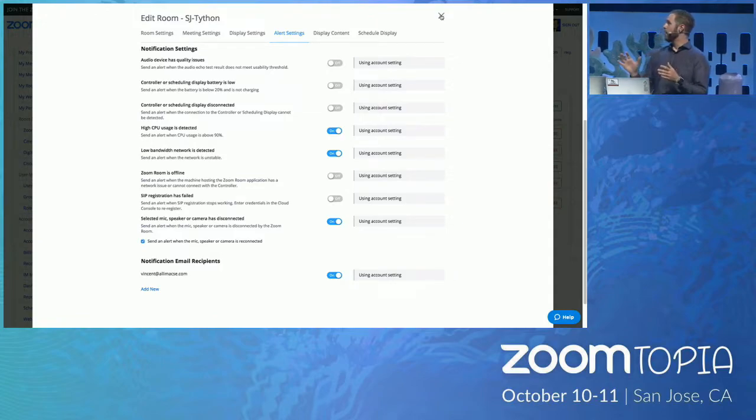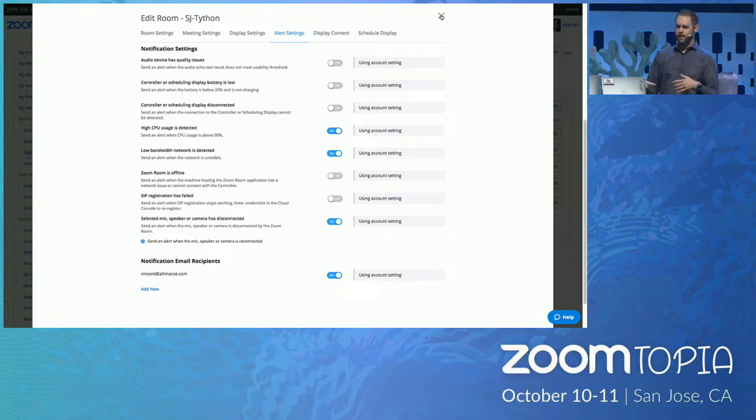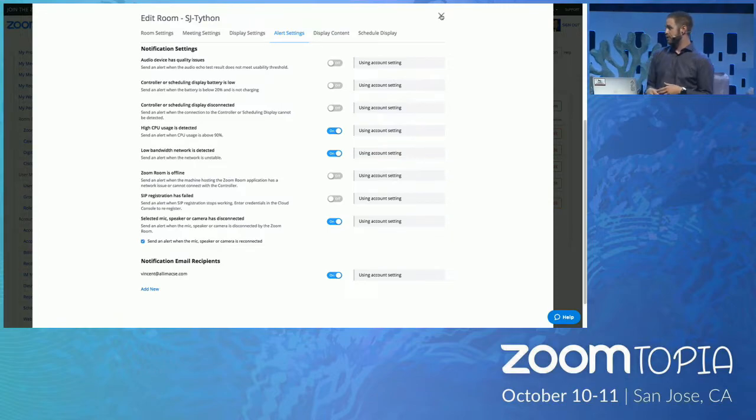So that's it for the settings. Those are the main ones that we find have the most impact. Once you're up and running, your Zoom rooms are going, Zoom releases new features, you've got to make sure that your computers are up to date.